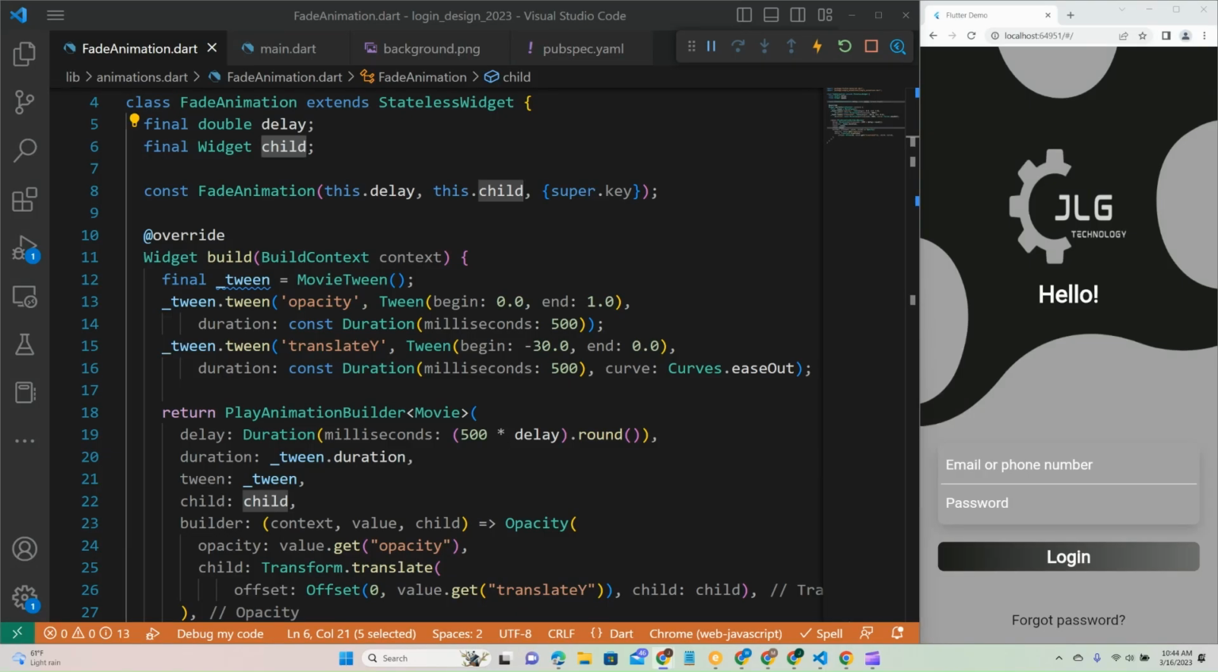First thing I'm going to show you guys is how I implemented my fade animation widget. This widget requires a simple animations package to even create the animations. To start off, there are two parameters that are needed to pass into the animation widget, which is the delay, and then there is a child widget that is going to be animated.